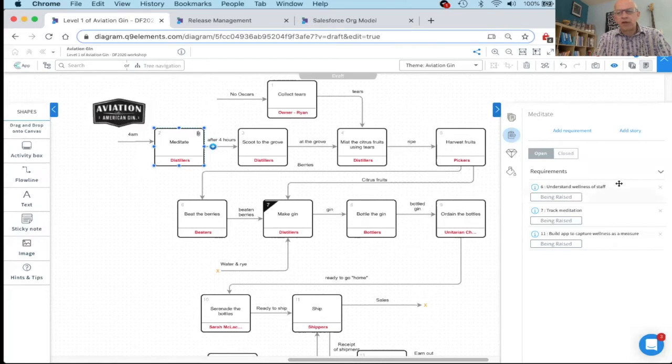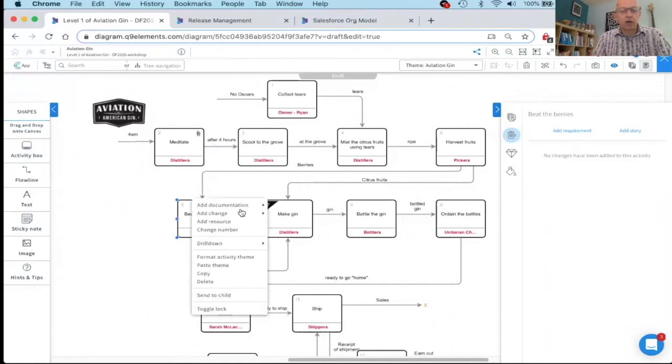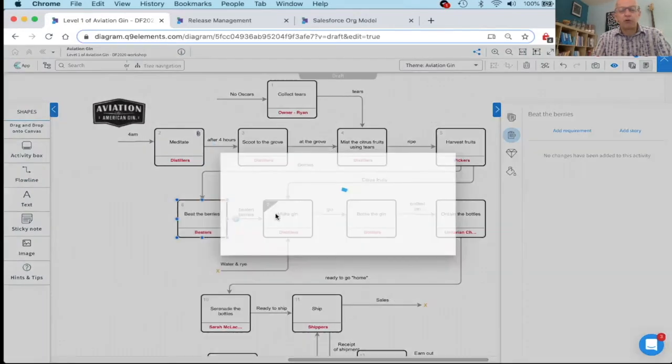We can see there, each of those different requirements has been added to that step. And you can see there the being raised status. So all requirements inside Elements, you can manage them through a formal workflow. So let's think about beating the berries. That would be another area where we maybe want to track people's wellness.